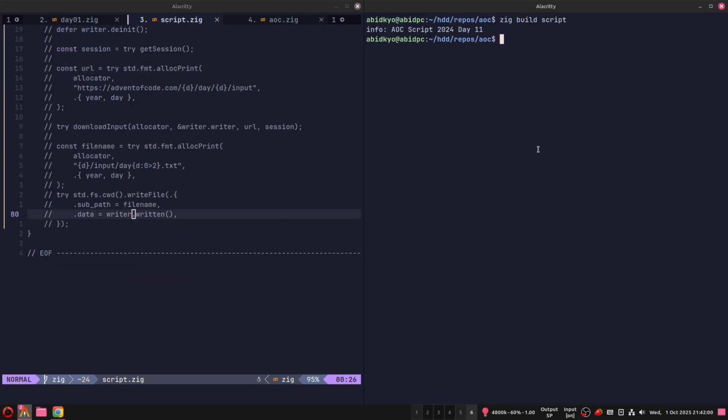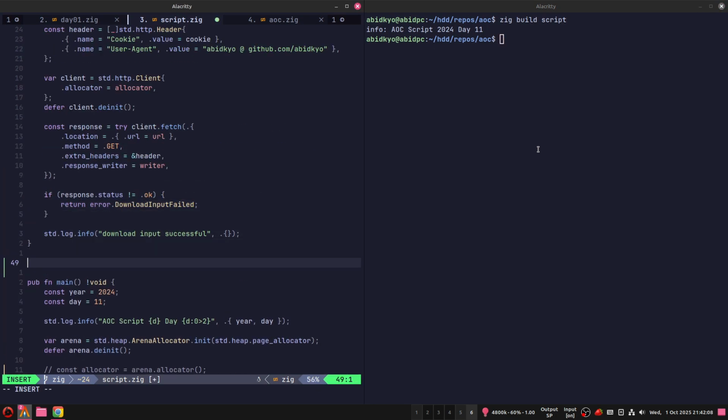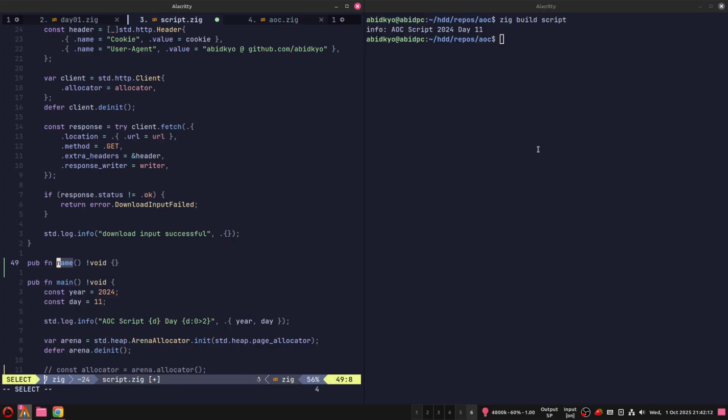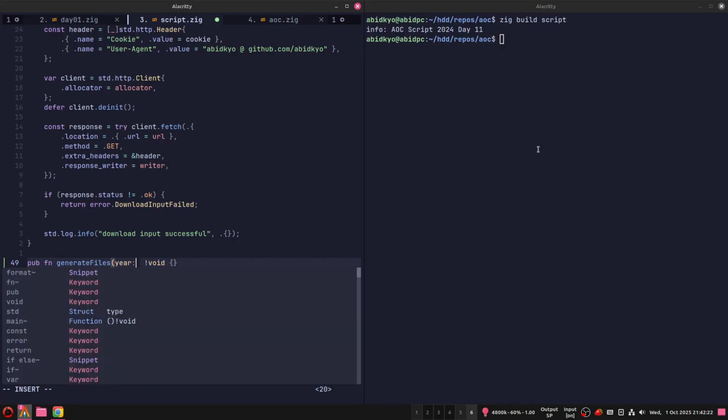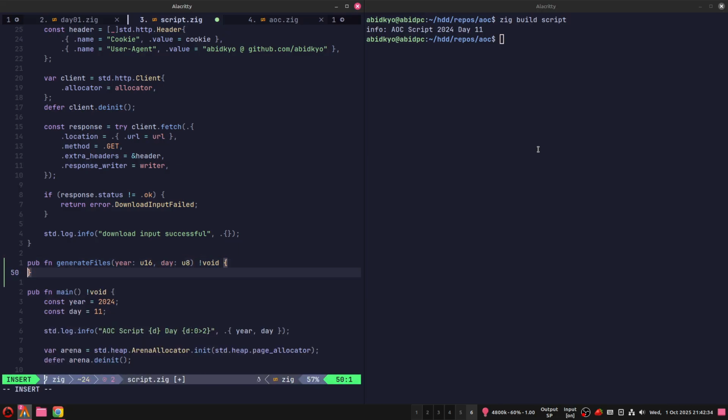And okay, for the generate files, first maybe we can just create a function, pub function, generate files, which takes the year. Year is, let's go, u16 and u8 for the day, and return void maybe.